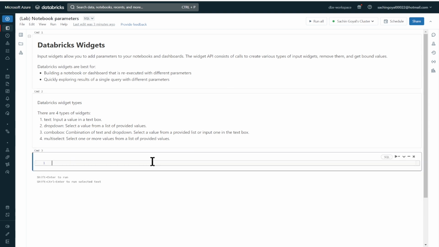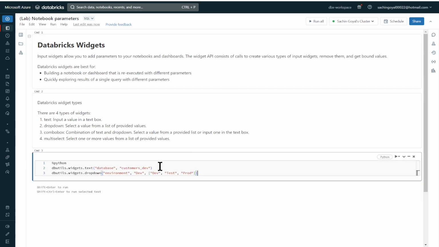So here is the code to create a text widget and a drop down widget. In the text widget, we are creating a widget with the name of database and we are providing a default value to this widget, which is customers_dev. Then in the drop down, we are creating a drop down widget with the name of environment. The default value is dev and the drop down will have these three values: dev, test and prod.